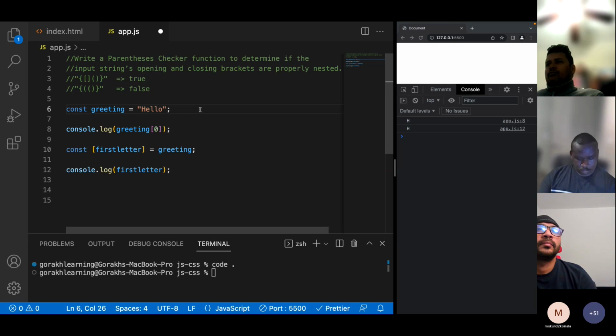I think the easy way to understand this one is that the greeting means hello, and here in line number 10, const first letter means one variable is there. So one variable means first index. If we use comma second letter, then it will use index 1, the second index. So that way it will store.